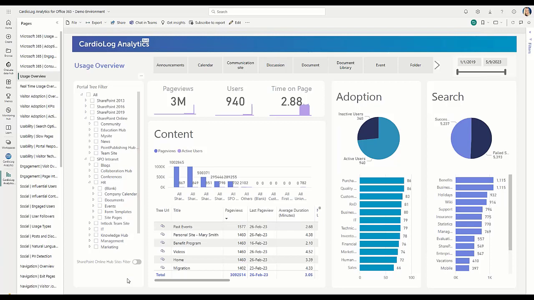So it's very easy to report on anything you want to within SharePoint, all the way down to list item level, like specific pages, documents, announcements, really any content that you'd like to report on.